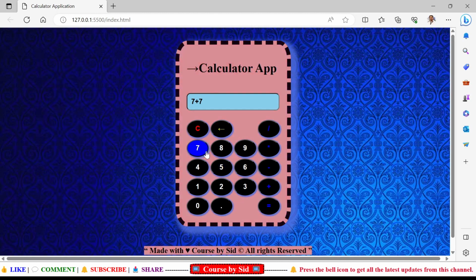So we'll check once again for the addition. We'll write 7 plus 7, hoping that it gives me 14. Yeah, it's working fine. Addition is working fine. Now if I write 14 minus 5, that gives me 9. Subtraction is also working fine. And if I multiply 9 by 8, that gives me 72. It is also working fine. And if I divide this 72 by 6, it gives me 12.